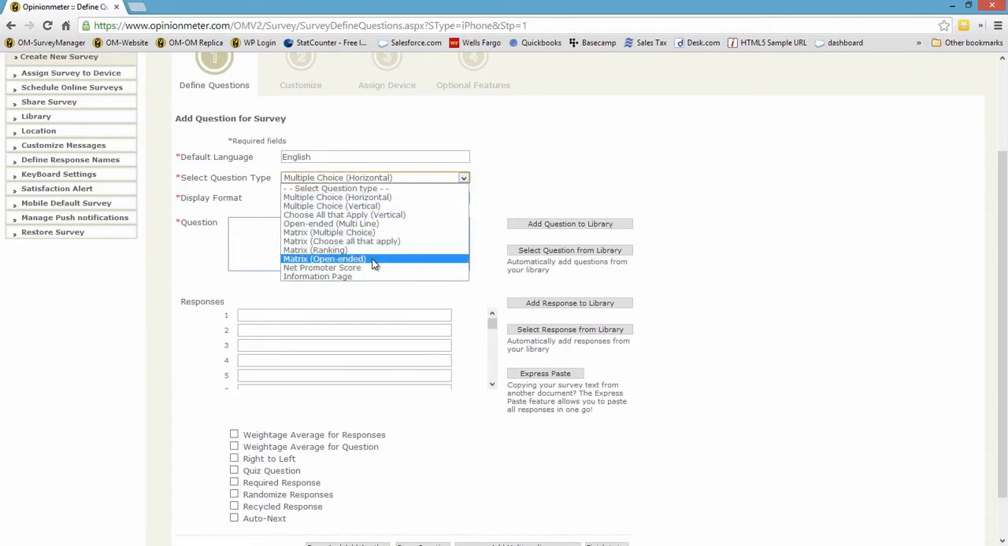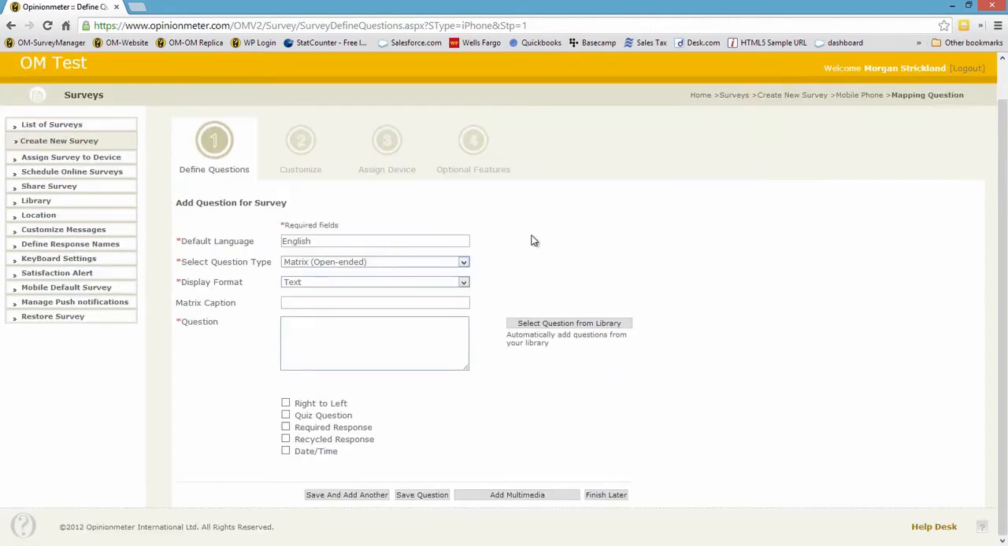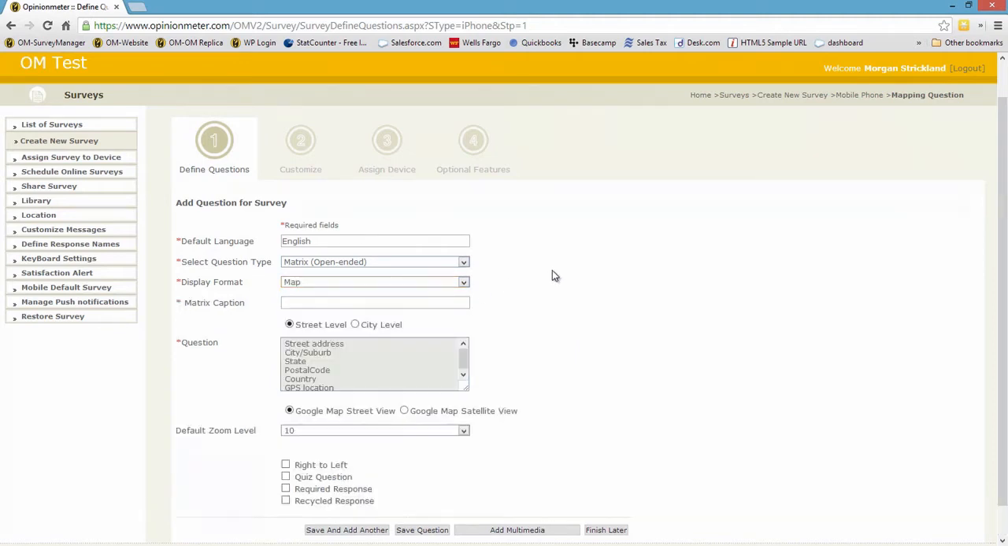And the mapping question is a subset of our matrix open-ended question. That's a key thing to know. And you'll see here we have 2 different display formats, text or map. Text would be in the case of using a question to capture contact details like first name, last name, email address. This would give you multiple input fields to do that on one screen. Whereas in this case, we're going to select a map.